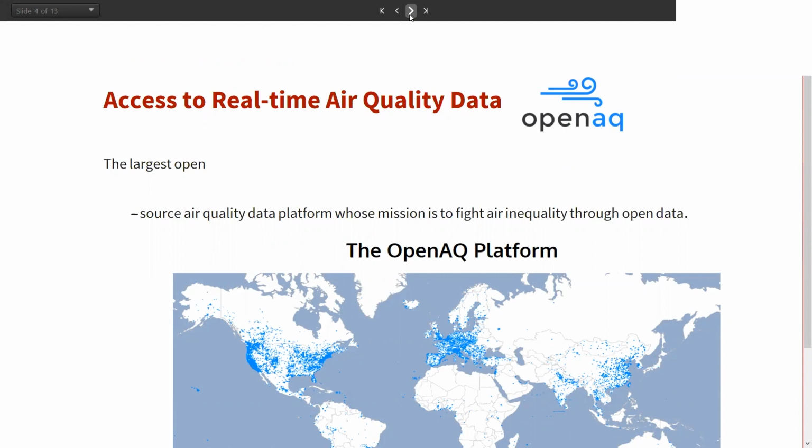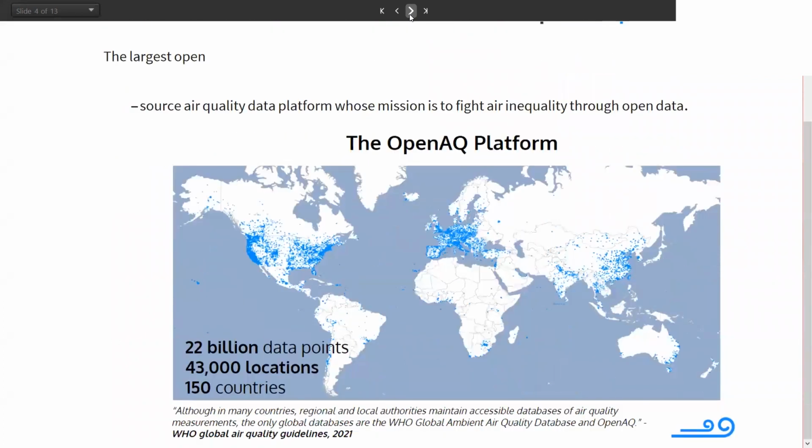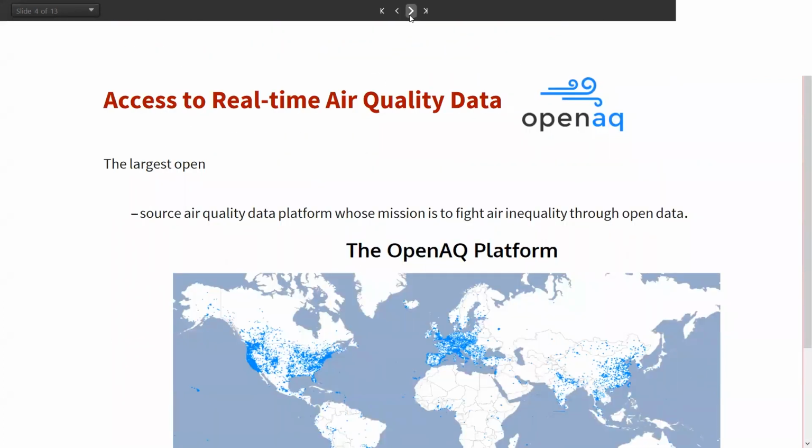And OpenAQ, as I mentioned, is a nonprofit aimed to fight air inequality. What we do is aggregate all this publicly available air quality data in real time. So when you go to openaq.org and search for a certain location, you'll be able to see the real-time air quality in that location. So there are these methods that do more frequent collection of air quality information.